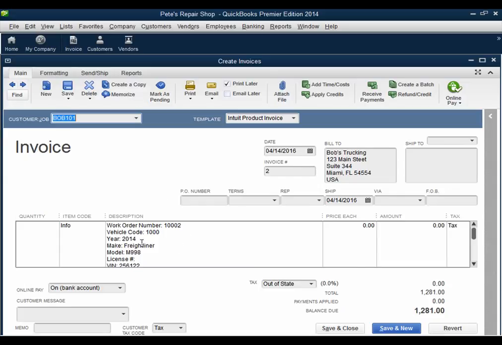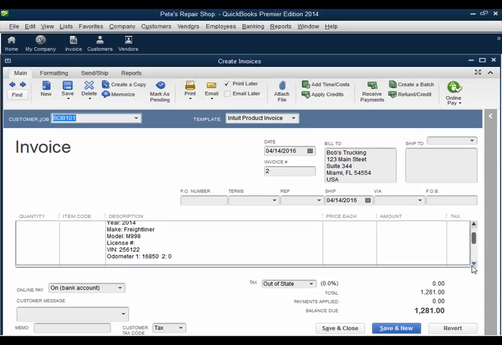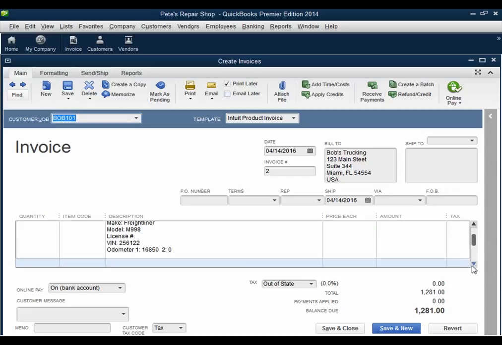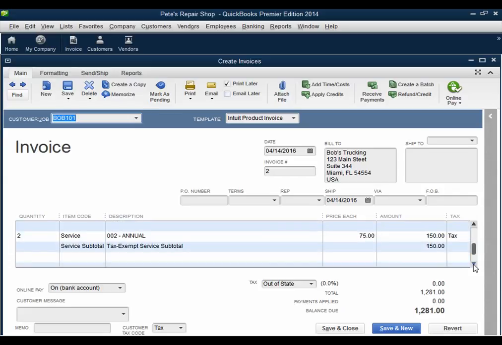This is for Bob's Trucking, and here's the information that it will bring over. It will bring over the customer information if the customer exists. As long as it has the same customer name or customer code, it will bring up any information that you already have in QuickBooks. But it'll bring over the work order number that we assigned it to, the vehicle code, the year, make, model. It'll also bring in the license plate number and the VIN number, and then the current odometer reading. So that will show up first, and then the services will appear.